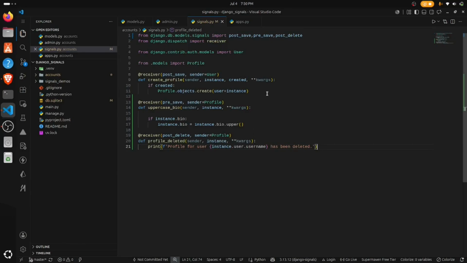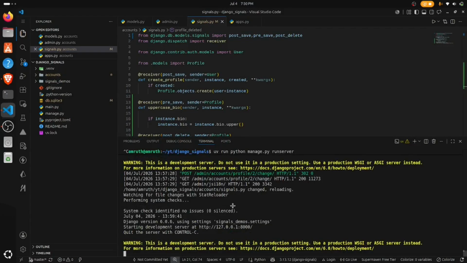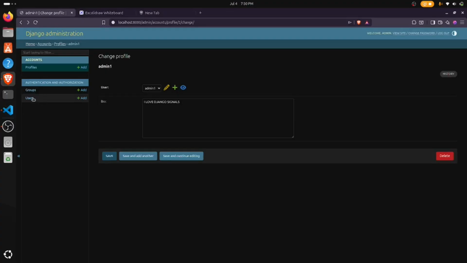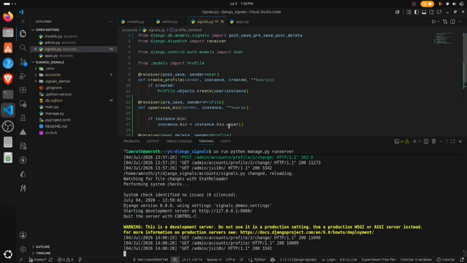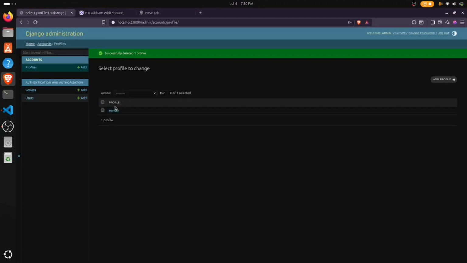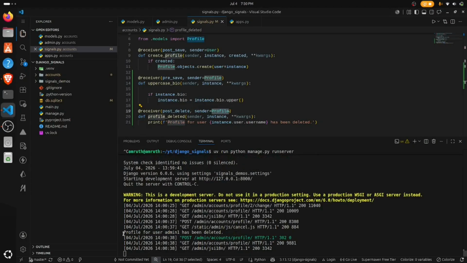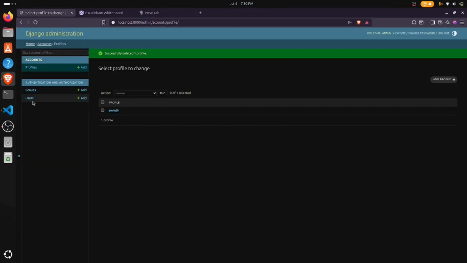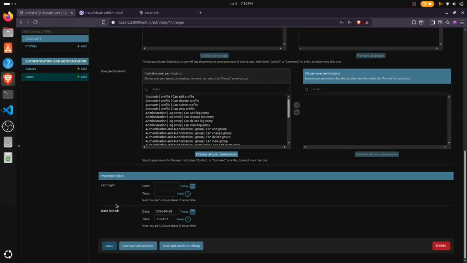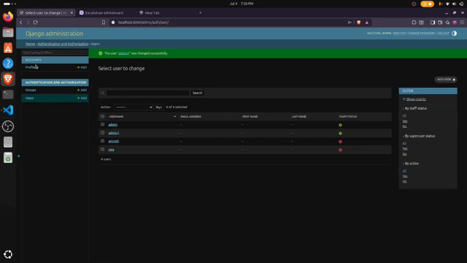So let me try it out. Let me open the terminal, it's running. Now if I go to the admin panel and let me delete this profile. So let me check, I'm passing the profile. So I'll pass this admin and let me delete it. As we can see, profile for the user admin1 has been deleted. Now if I go to the users and go for the admin1 and let me save this.